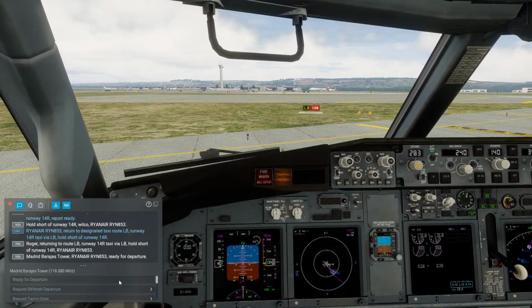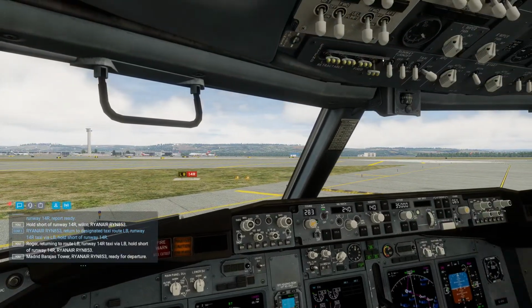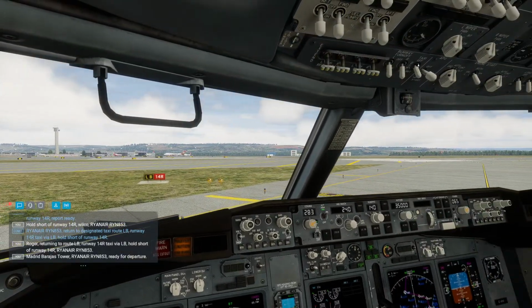Right, we're going ahead and just telling them we're ready for departure. Stick our landing lights on. Yankee November 853, taxi lights off, ready for departure.